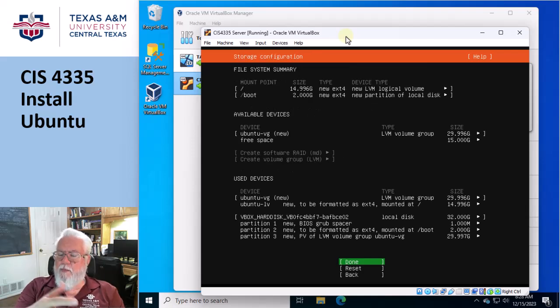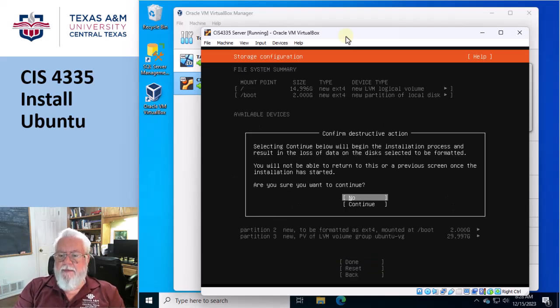And then it says, here's how we're going to partition it. We will talk about this later. So right now, we're just going to hit done. And then it says, oh, man, are you sure? Again, this is kind of scary. If we were not in a virtual environment and we were trying to install this on a physical machine with a physical D drive, I'd be really, really nervous. But since that's not the case, I'm going to go ahead and hit continue here.